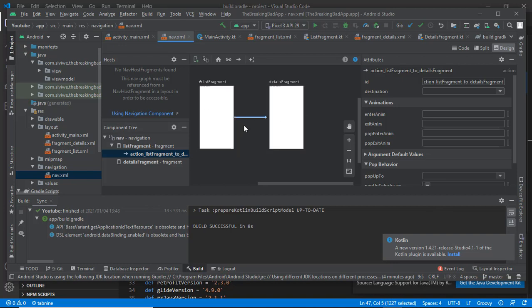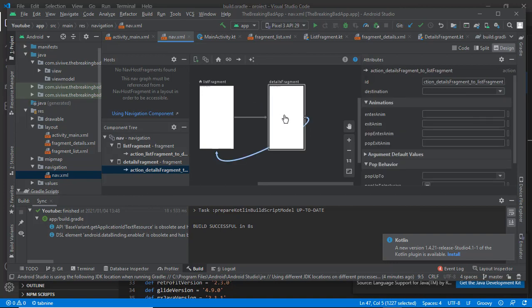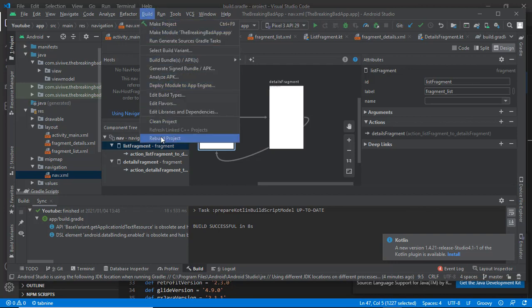So this is basically saying from this fragment you can go to this fragment here, and then we need a way of coming back to the list fragments. So on the details fragment, you're going to select this dot and drag back to the list fragment like so. So it's saying from this fragment I can go to this fragment, and then from this fragment I can come back to this fragment, right? And then we have to rebuild the project.